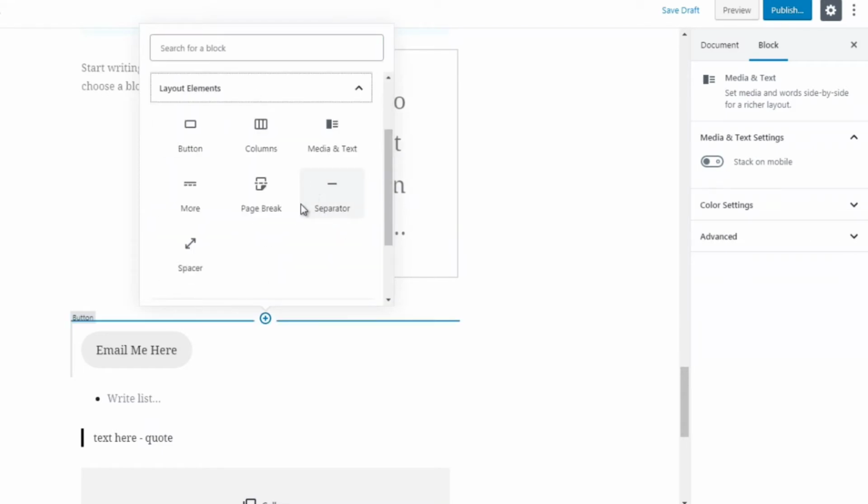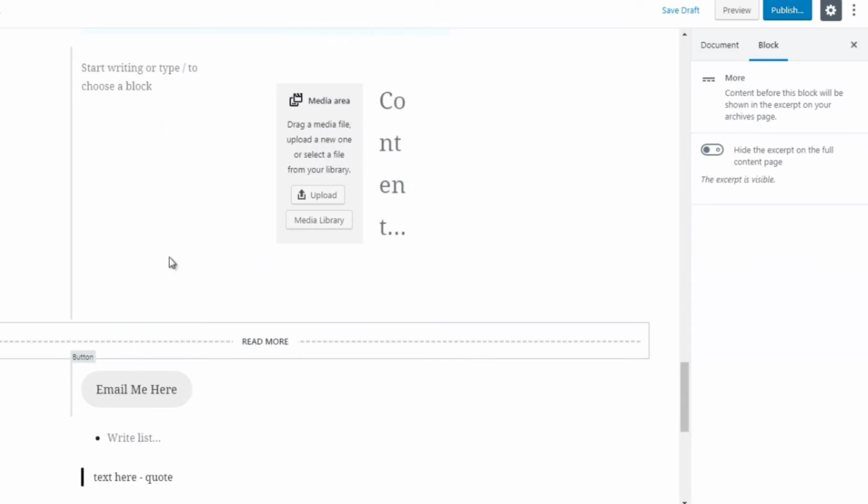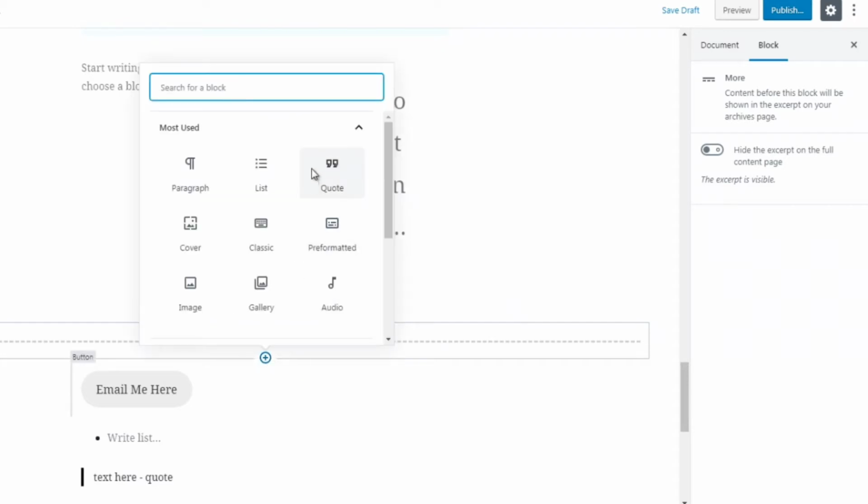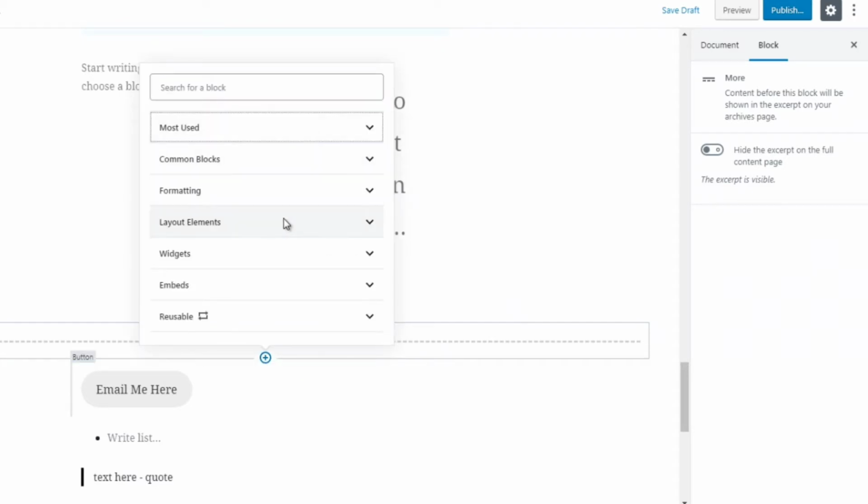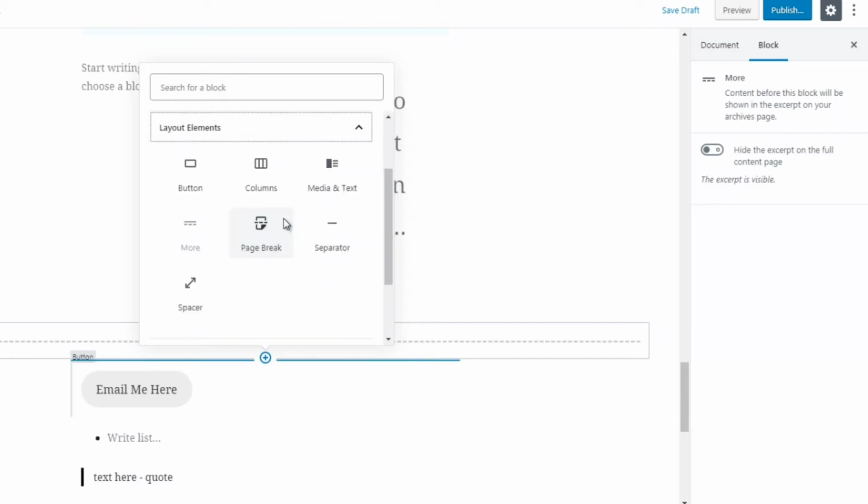And then of course, next we have more. So more is if you can imagine you went to a news site or you went to a big site that had like articles and information, a lot of times you would see something like read more. So they would click read more and then they would be able to see the other information down below. So that's what read more is, and that's what that layout element is. So that comes in handy, especially when you have such a long page.